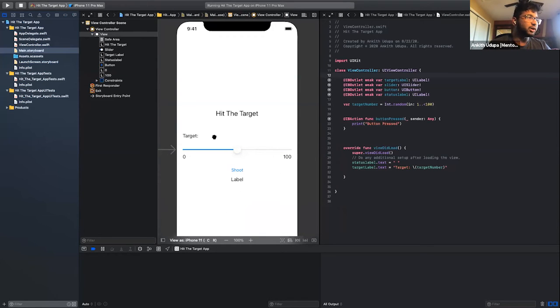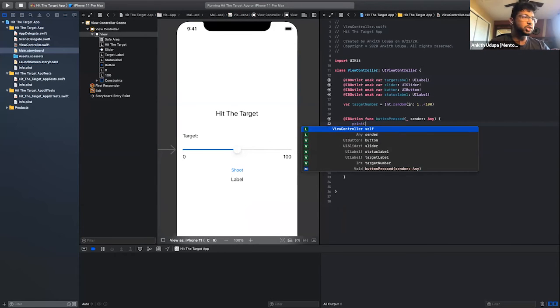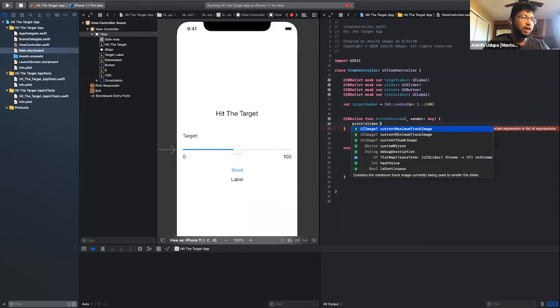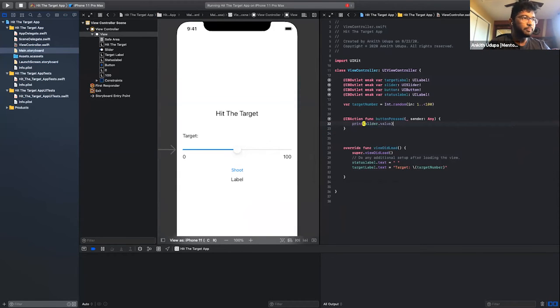So now we have our user interface set up. I just forgot about those 2 labels. Okay, so now what we want to do is, when this button is pressed, detect the position of the slider, and determine: is the position of the slider equal to our number? So we're first of all just going to print out the position of our slider to get an idea of what these values are like. So we're going to print slider.value, which will get us the value of that slider.